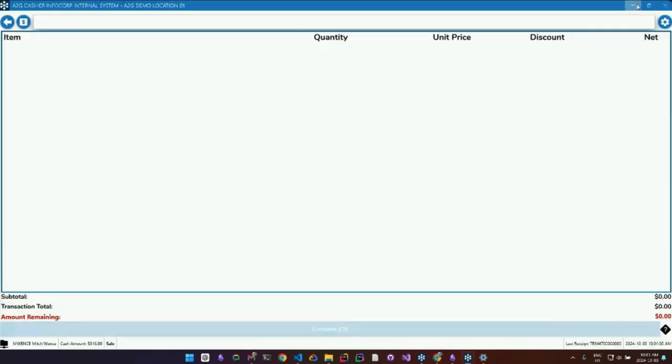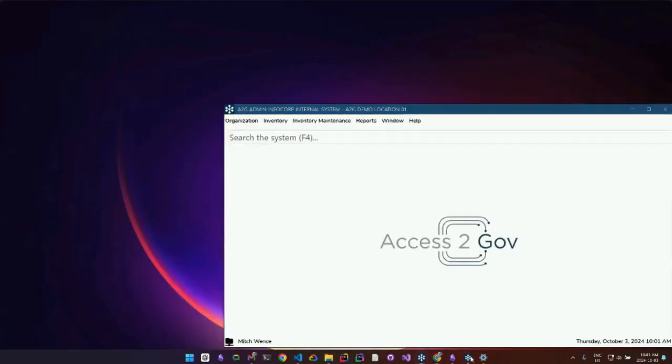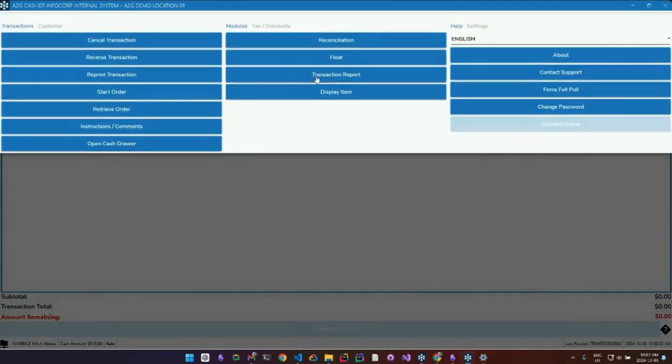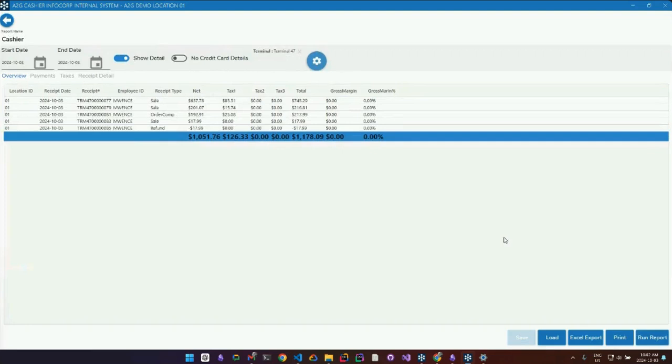I want to talk a little bit about our online. Actually, before I do that, let's talk a little bit about the reporting. If we go in here, we have what we call the transaction report. We have this in both our admin and our back end. When you pull it from the cash register, it's designed to default to see all the transactions that you have currently done that day. So it sets it up for that terminal.